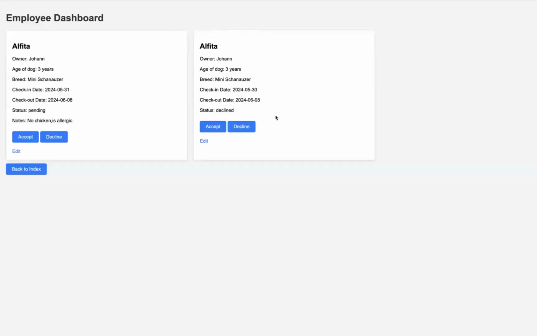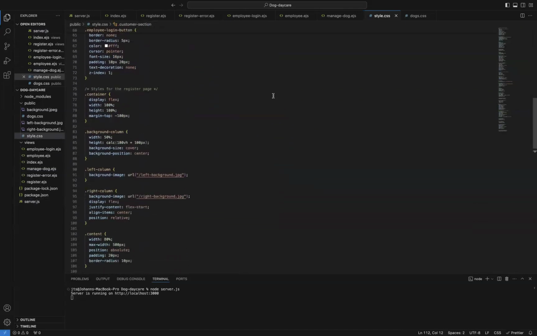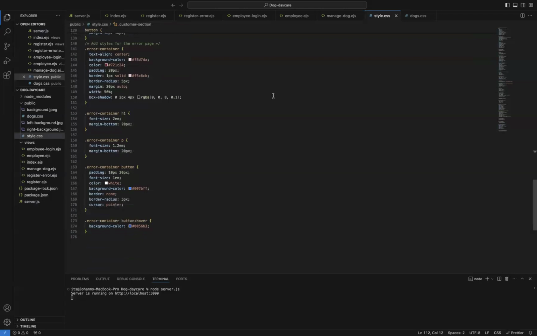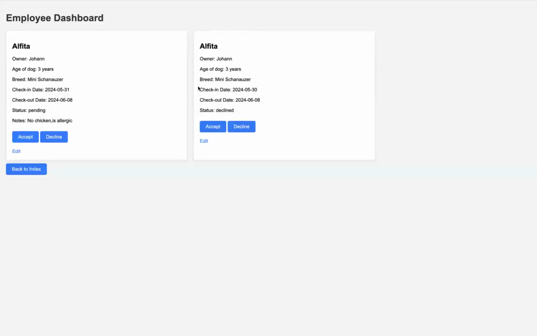With the little icons like this, and then just your simple style sheets, that's the index, the registration page, and the error page. I also made a different styling sheet called docs.css. That's for the employee and dog version since it handles this.